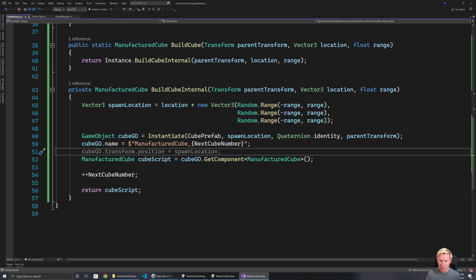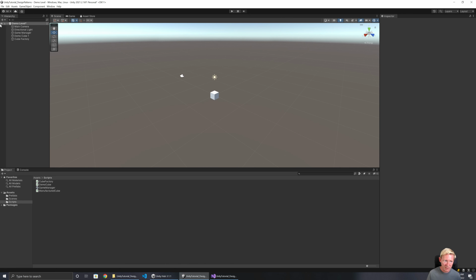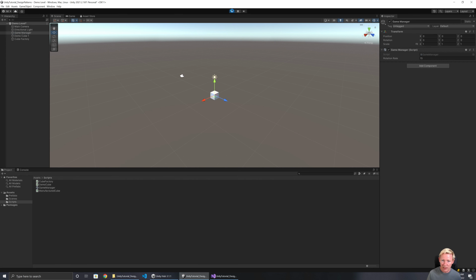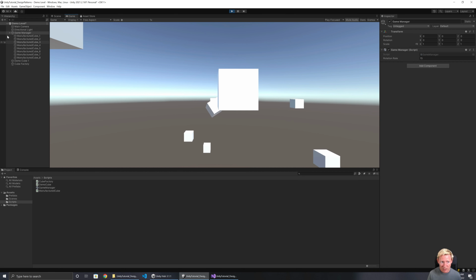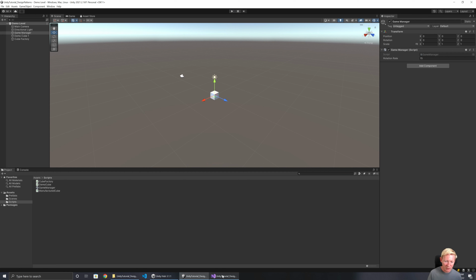So now if I go and run this, we'll see all of the ones that get spawned will have a unique name. And that can be really handy. If you're doing dynamic spawning of stuff, I really recommend making sure you're controlling the names. It makes it so much easier to find stuff and to track down issues if you've got unique names for things. So that's the general idea with the factory pattern.